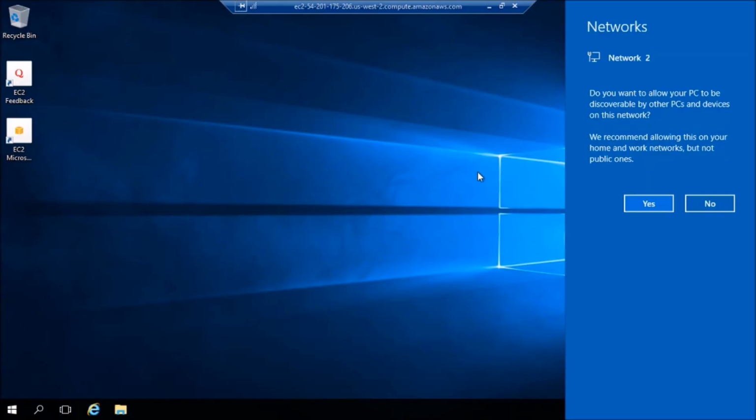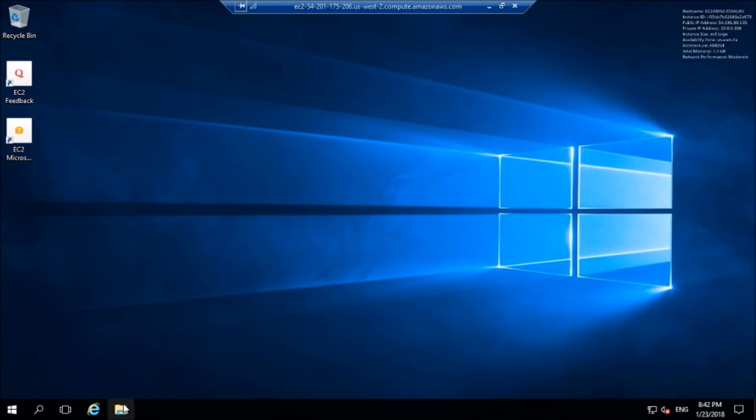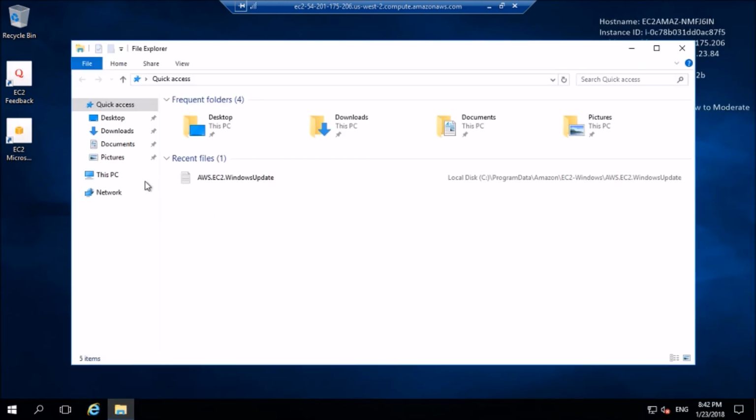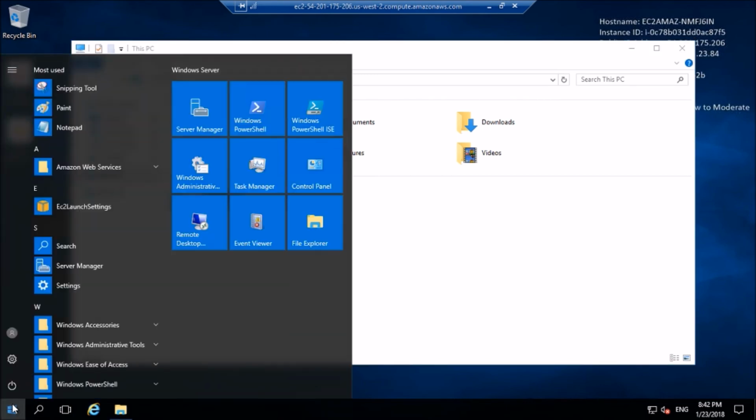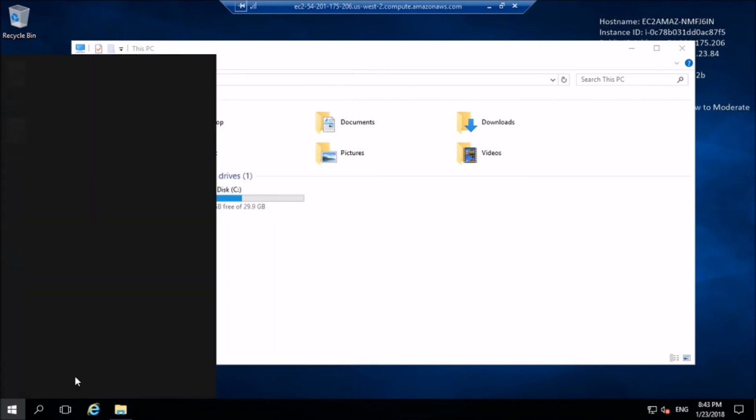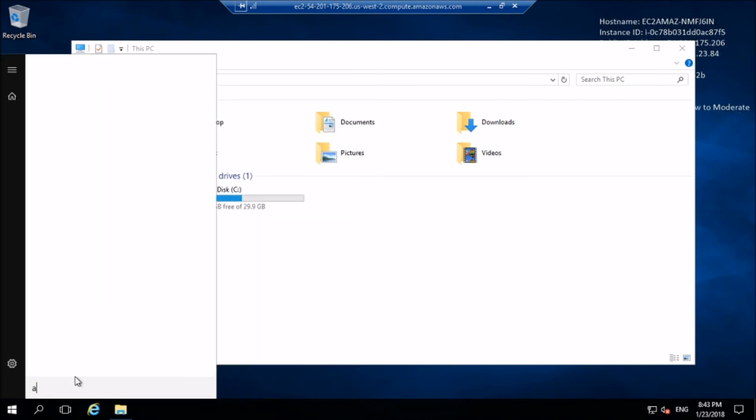So guys, we are now inside our new Windows server, and let us check how many volumes are showing. So it is still showing the C drive. So we again have to format our new volume that we have just attached. So we again go to our start menu and type admin. So we click on Windows Administrative Tools.